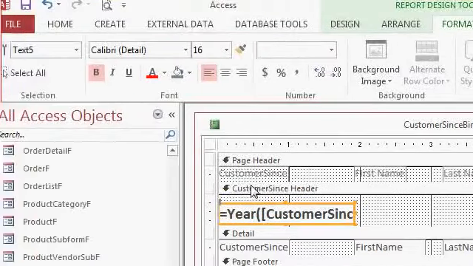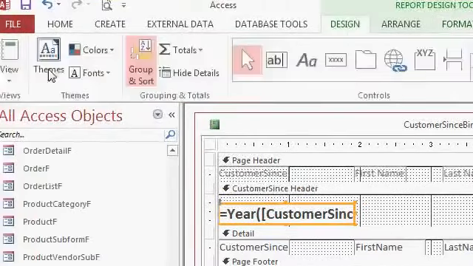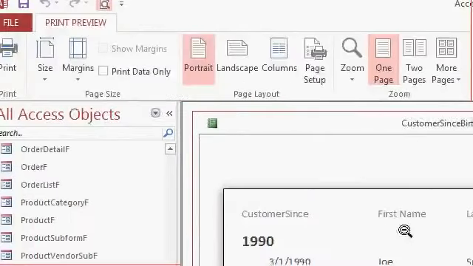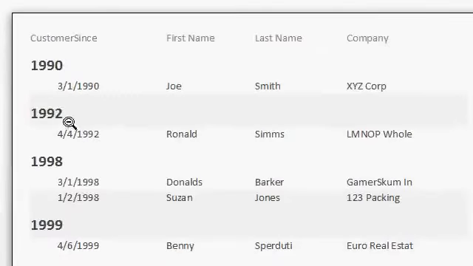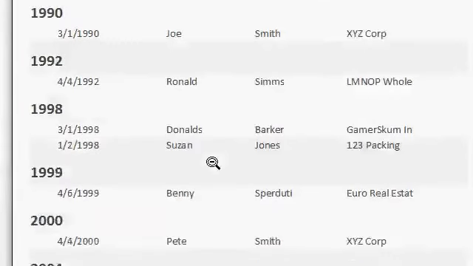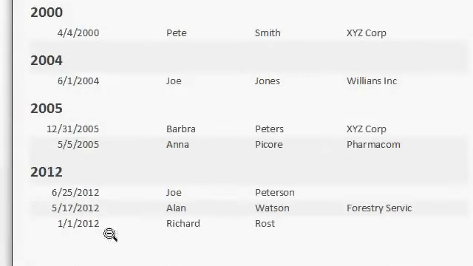All right, now let's save it and take a print preview. And perfect, there we go. 1990, 92, 98, and so on. So that's how you group your date values by any particular interval. I picked year. You could do month. You could do quarter. That's how you utilize the group header. And there's all kinds of stuff you can do with these grouping levels.